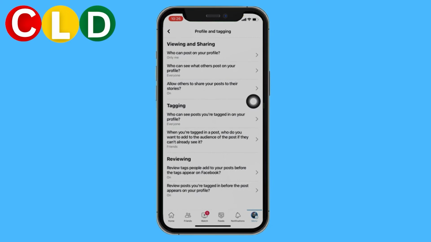There is no exact option of disable tag option on Facebook, but you can apply this trick so that you can easily avoid tags on Facebook. I hope now you guys are totally clear about how to disable tag option on Facebook.